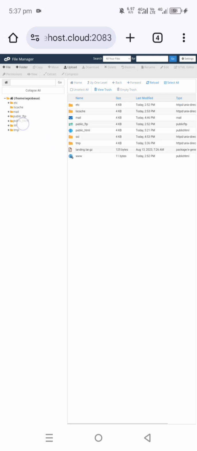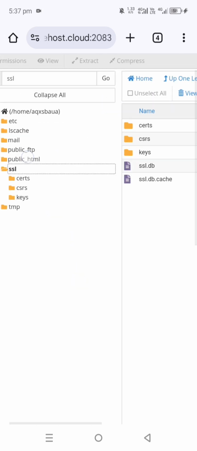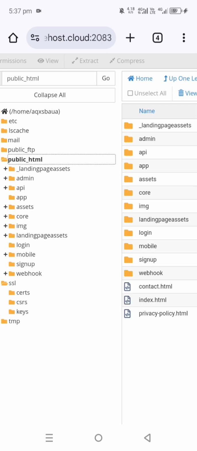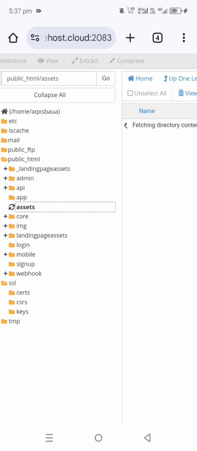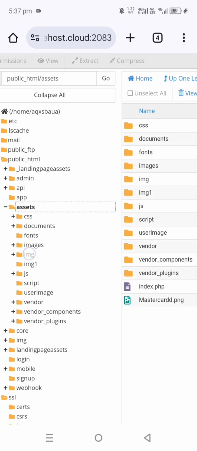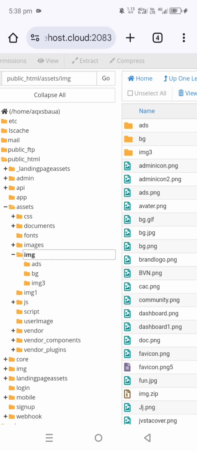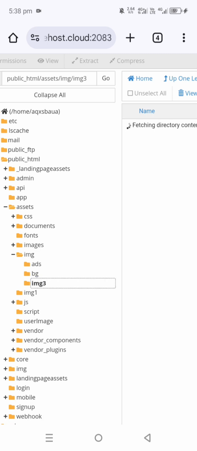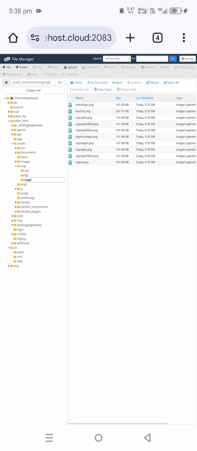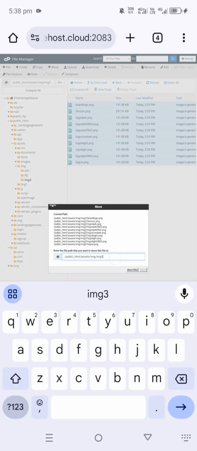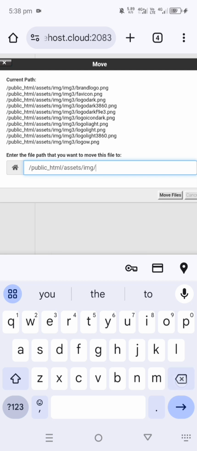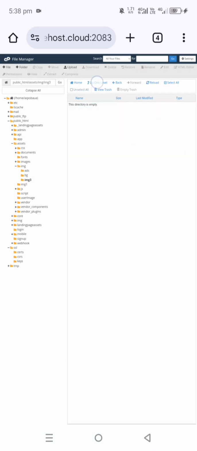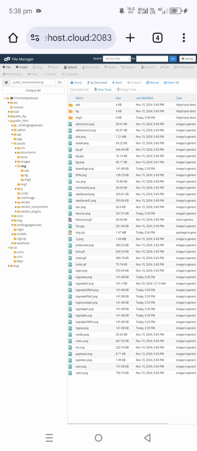So let me click on this public HTML. After you have clicked on public HTML, click on asset. After you have clicked on asset, click on img. After you have done that, click on img3, the name that you have given to the file. Then click on select all, then click on move. After you have clicked on move, make sure that the directory you move to is asset/img only. So therefore, after you have done that, you can see the images have successfully updated.